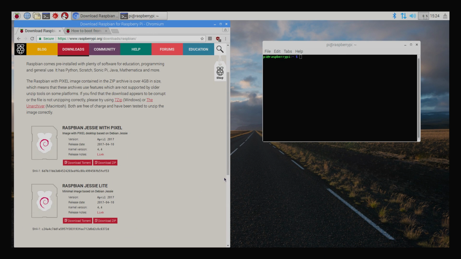All right, guys, so I have my Raspberry Pi 3 booted up. I'm online. Now, if you want to do this from another PC using SSH, you can do that. But I'm using the Pi itself. You will need the latest version of Raspbian Pixel. If you're on an older version, you're going to need to update.